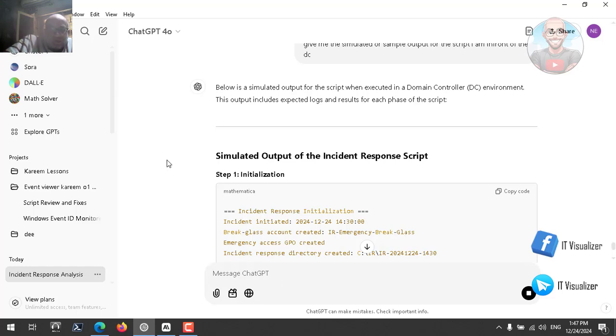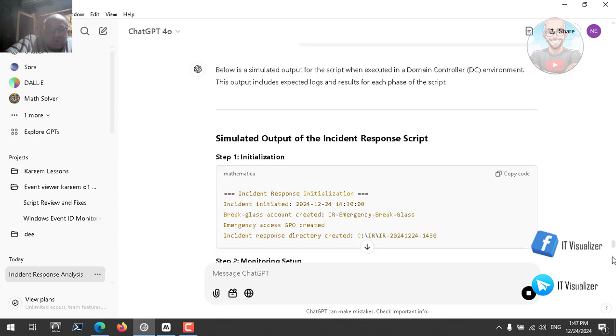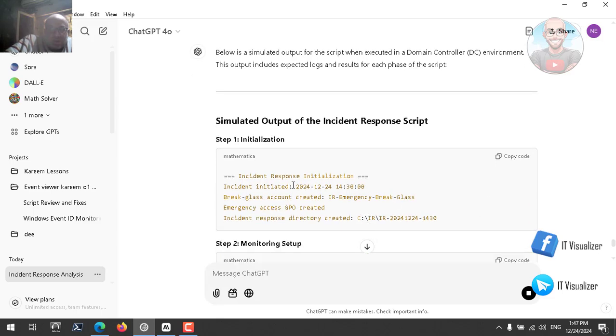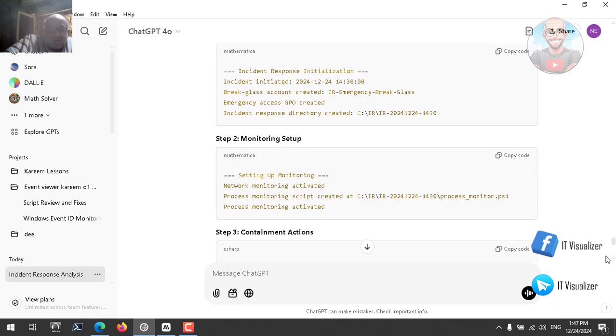So it's talking about this, which will appear in front of me after running the script. Incident initialized. Break glass account will create an account for the emergency. Emergency access GPO created. Incident response so and so. Setup monitoring. Network monitoring activated. Process monitoring script created. Process monitoring activated.